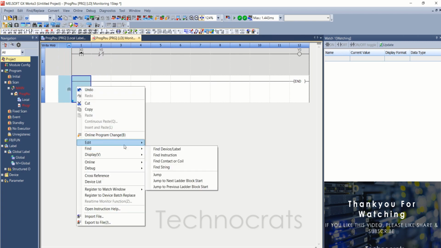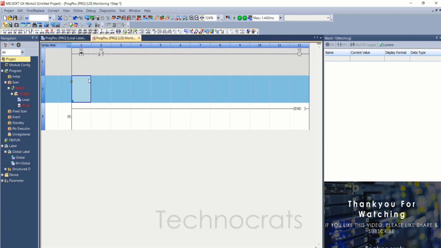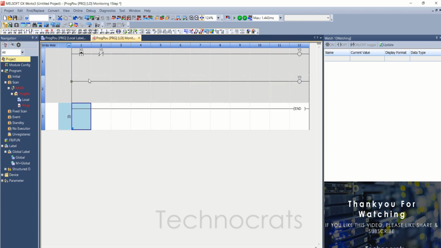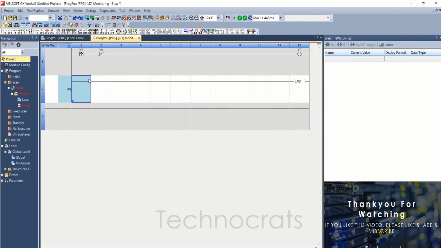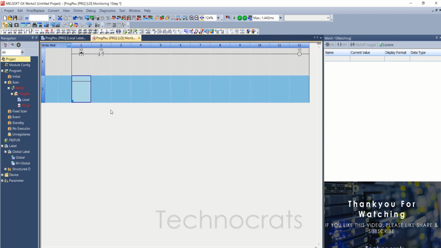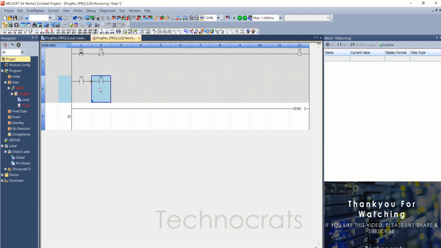Now, one more line, a new row, I will write here Y0 as an input. If Y0 is on, then X0, take a rising edge and NC of the X0 rising edge. Yes. So let's transfer this.